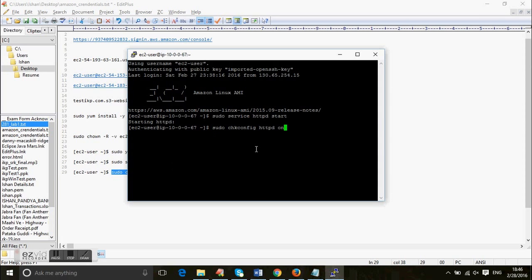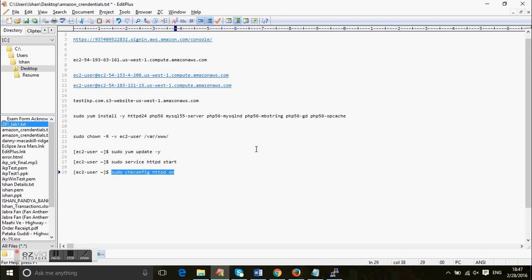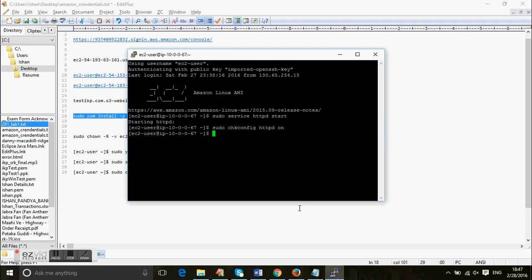Now we would like to install an Apache web server on the Linux AMI. So the command is sudo yum install this. This will install the MySQL server, PHP server, and the Apache web server on the instance. So now we go ahead.